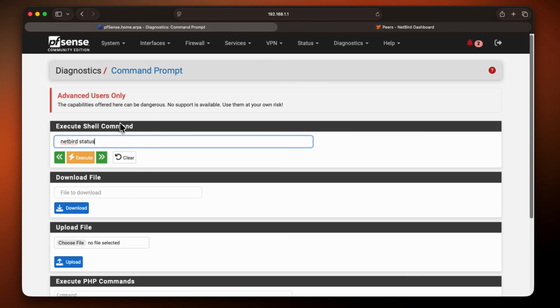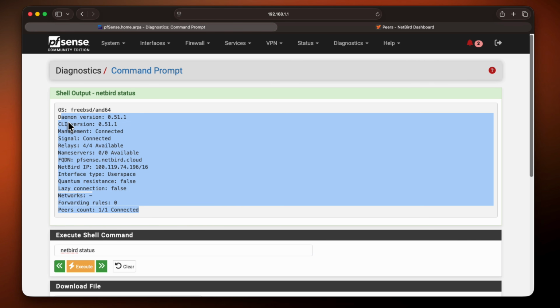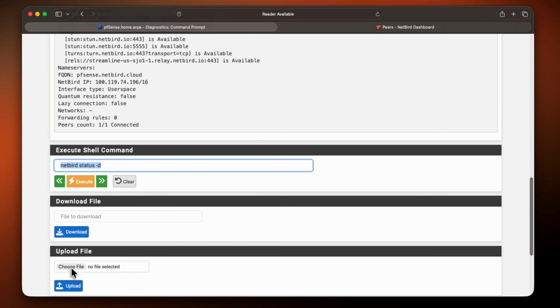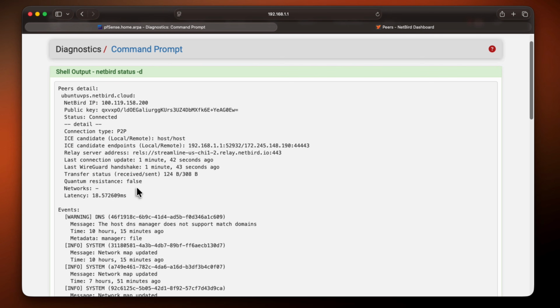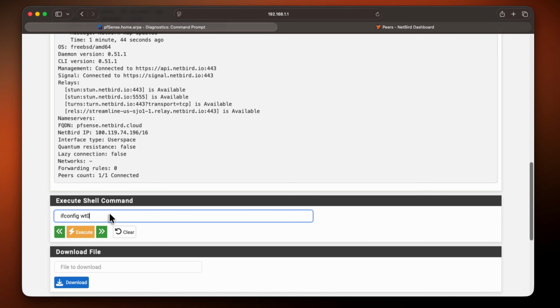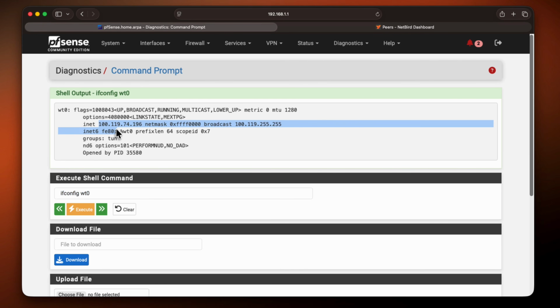For example, NetBird status, if I type that and click on execute, it will give us a lot of the same information that is available in the status NetBird page. If I go ahead and add a -D, it's going to give us a lot more information, including events, connected networks, and much more. And if I wanted to see specific information on the interface that NetBird is using, I could type in ifconfig wt0, execute that, and here we could see that it is in fact connected with our NetBird IP address on that tunnel group.